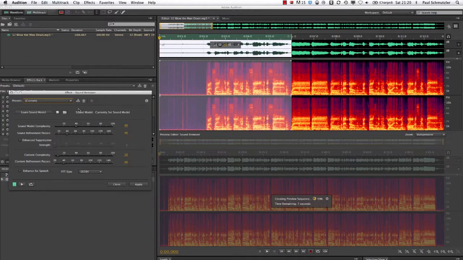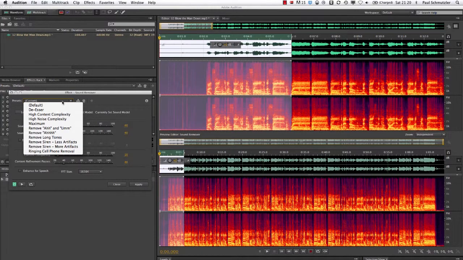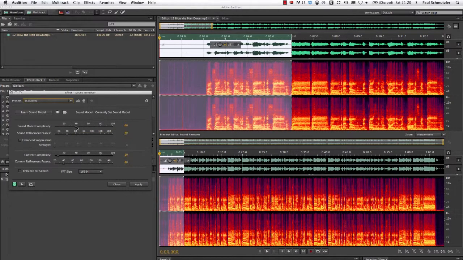While you're waiting on that, you can look through some of the presets. You can start adjusting it to best match your file. And there's some presets here you can choose from, but you can also just tweak it to your heart's content down here. So let's see what that sounds like before I officially render it.